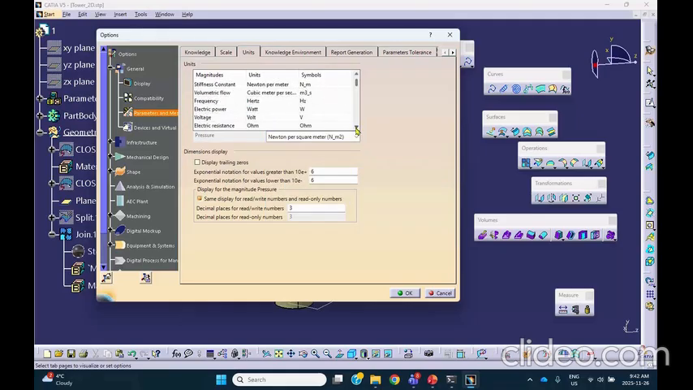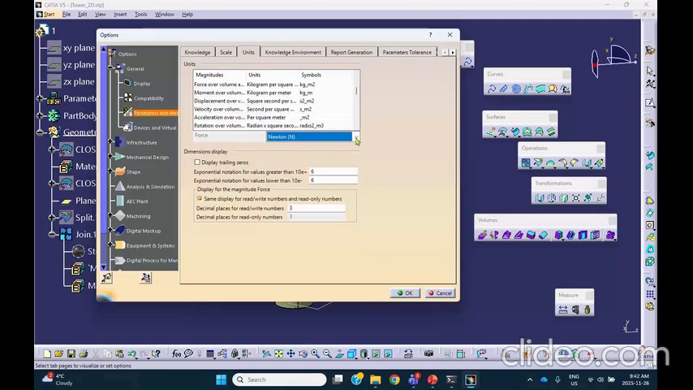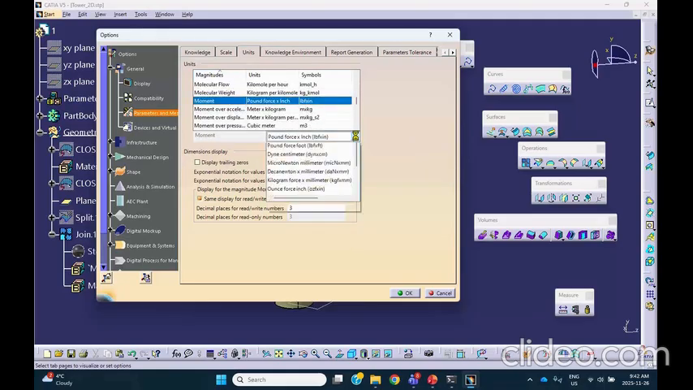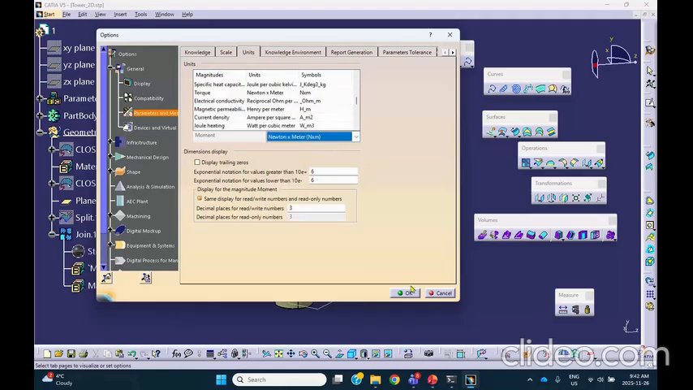Okay, then let's go get the force, because eventually you have to put some force and moment on it, so might as well sort these out alphabetically. So force is over here. I'm going to change this thing to newtons, and moment. Where's the moment? Let's go find the moment. Moment is right there, Newton meter, Newton meter, and then we say okay.